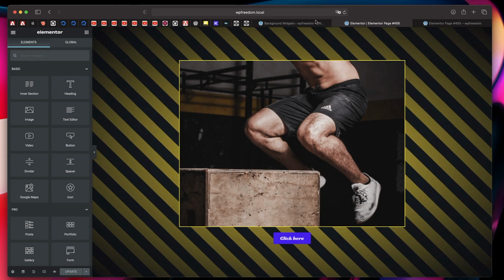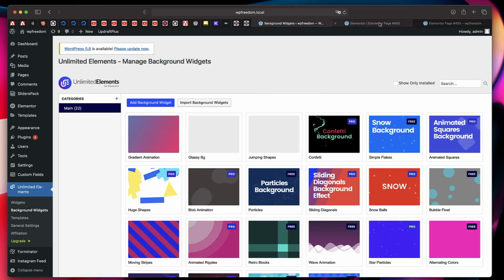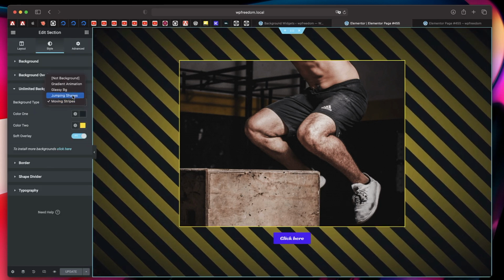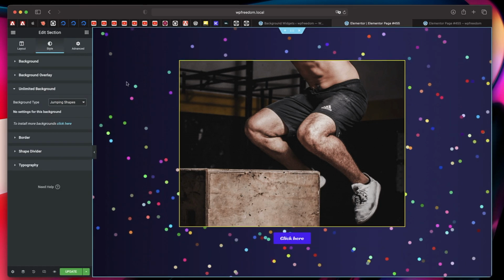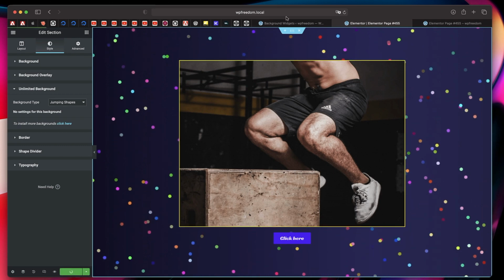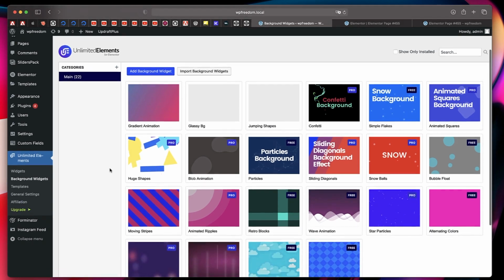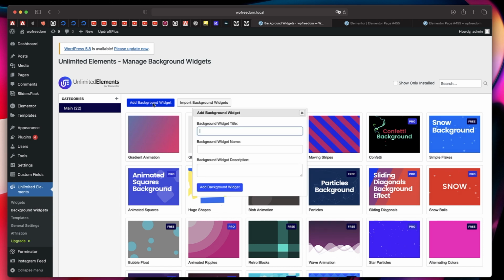Now I'll show you how to achieve the animation that I was showing you earlier. I'll just click on jumping shapes. This is the one that I created. How do you make such animations? Well, it's simple. You just go to the background entry, click on background widgets and there is an option called add background widget button. Just click that. Just give your widget a title.